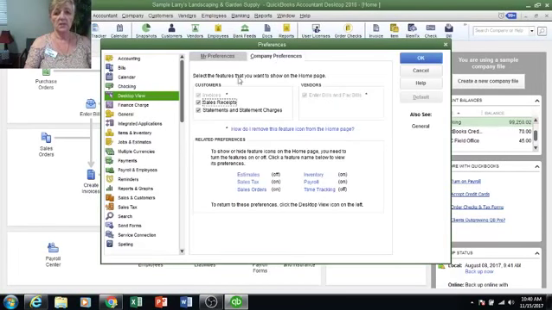Company preferences, are you going to create invoices? This company's just doing sales receipts. Do we want to enter bills? So we have our estimates turned off. Do we want to turn them on? We have sales tax, inventory. These are some, and we can remove this feature icon from the home page.